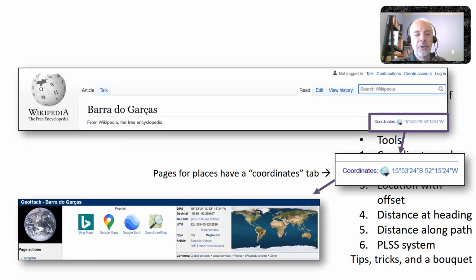Another tool, which I'm sure you've heard of, is Wikipedia. But one thing you perhaps may not have noticed is that for pages that refer to places, so this is a place in Brazil, Barra do Garças in Brazil, on the right side at the top of the tab is this little link here called coordinates. I've zoomed in so you can see what it looks like. So this has the coordinates of what Wikipedia thinks is that place. And then if you click the coordinates, it'll take you to this page, a GeoHack page. I'm not showing you everything there. There's a lot of information about the location, but in particular, it's these links here, which are very useful. And I'll show you how to use those.